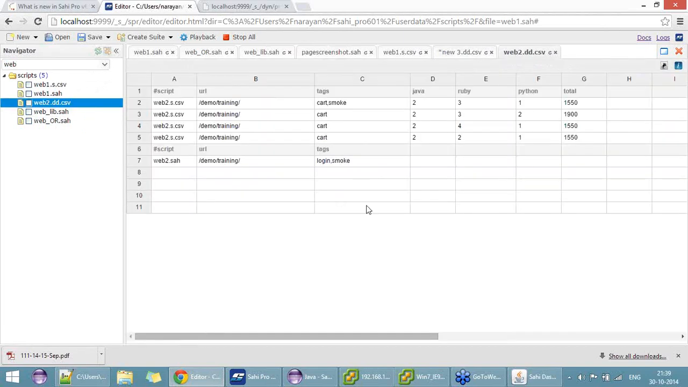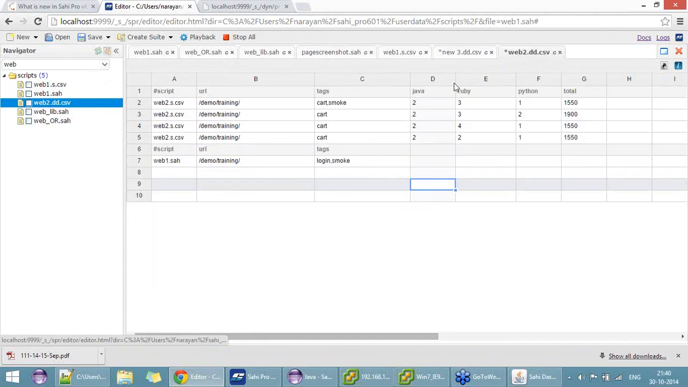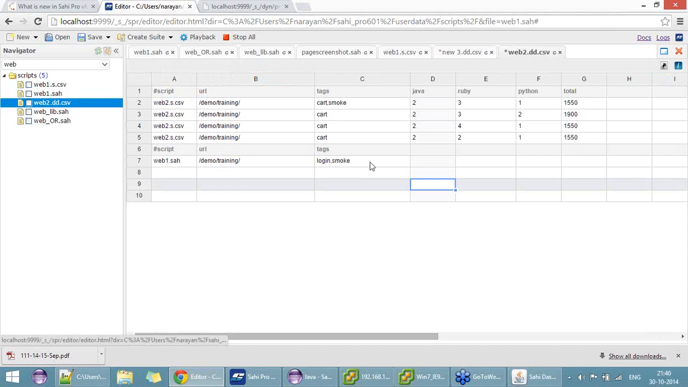So here's a similar script with different values, and I've put in tags saying that this is smoke and this is smoke. There is another one as well. So web1.s.csv I'll execute here. Okay, and let me fix the value here so that this one doesn't fail. Having done all that, I'm going to execute this. So playback.